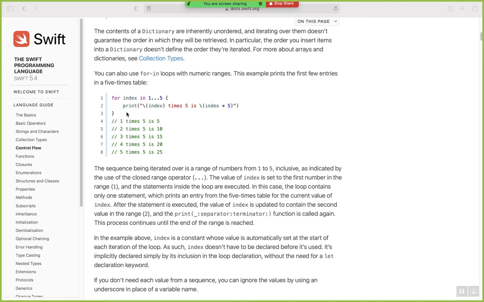Okay, now here we've got a for index in 1...5, so you have to have 3 dots, and then we'll print. You see 1 times 5 is 5, and so forth. This is looping from index equals 1 to index equals 5.